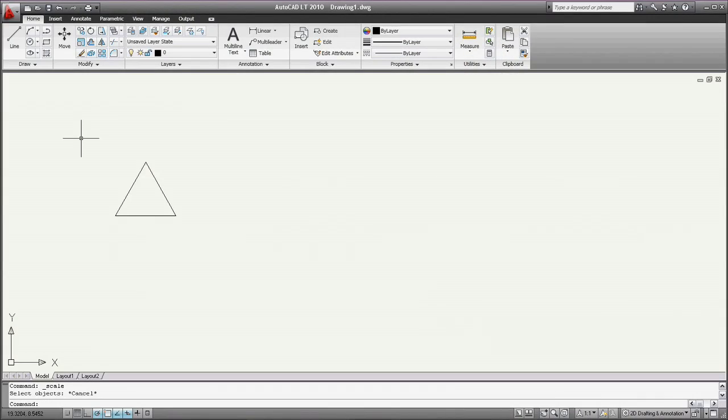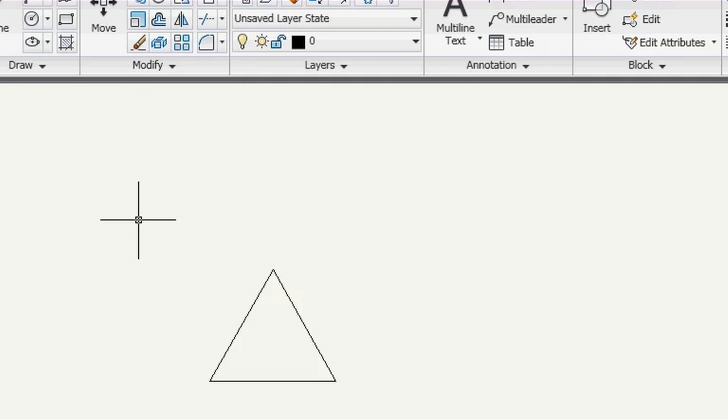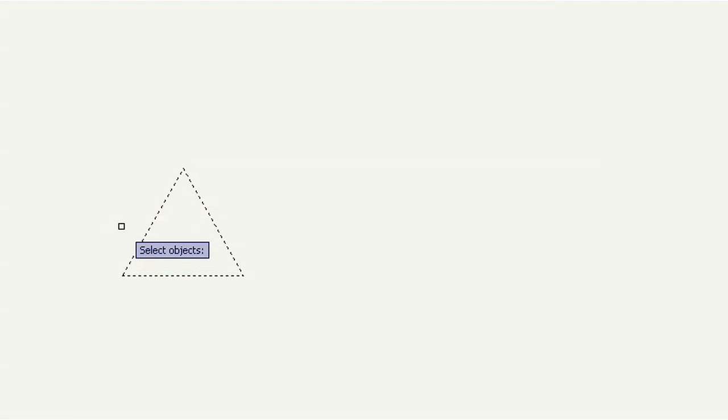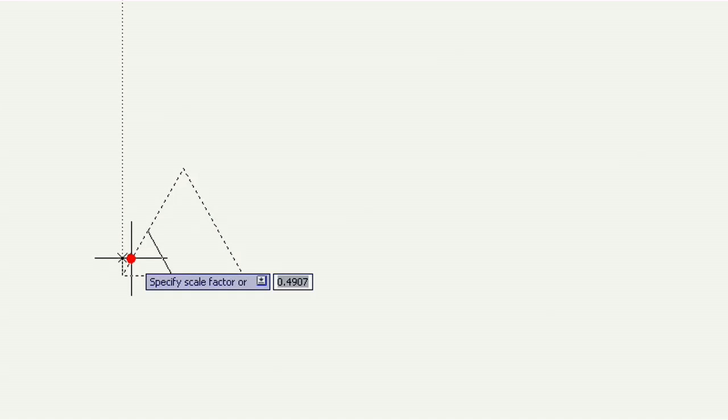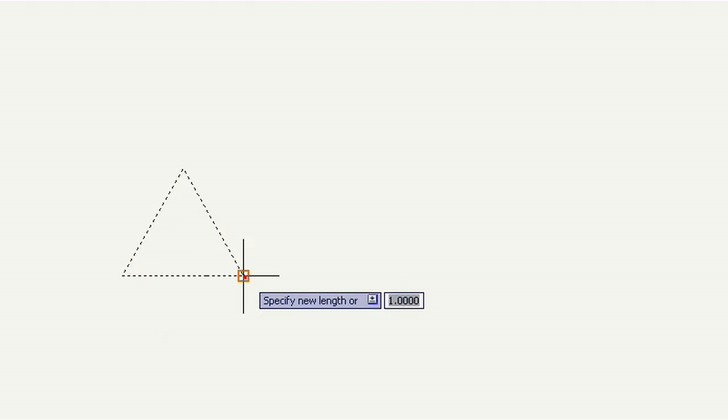Let's say I want each side of this triangle to be 6 units long, but I don't know how long it is now. The distance and dimension commands might not be precise enough, so I'll use the scale command instead. I'll select the triangle, choose one end as the base point, and enter R for reference. Next, I'm asked for a reference length, which is the length of the object you want to scale, in this case, one side of the triangle.